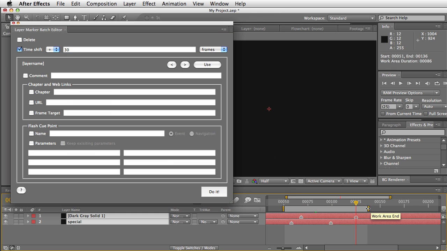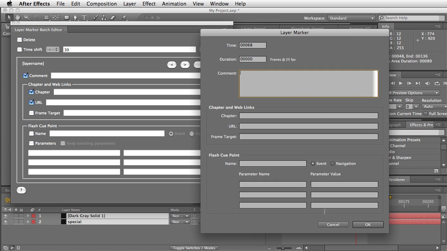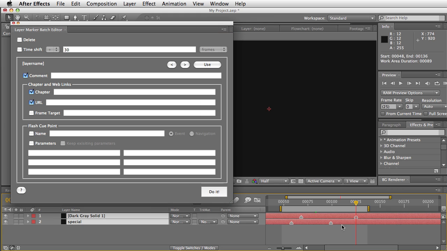So then if I wanted to affect all of the markers, I just put my work area like this. Now I'm going to turn off the time shift. You can delete the markers, but we're going to jump ahead here to the comment. In any of these text fields, the batch editor mirrors everything you can do in the layer marker when you double click, including flash cue points, chapter work lengths, and all that stuff. The difference is that you can do all of this stuff all at once.